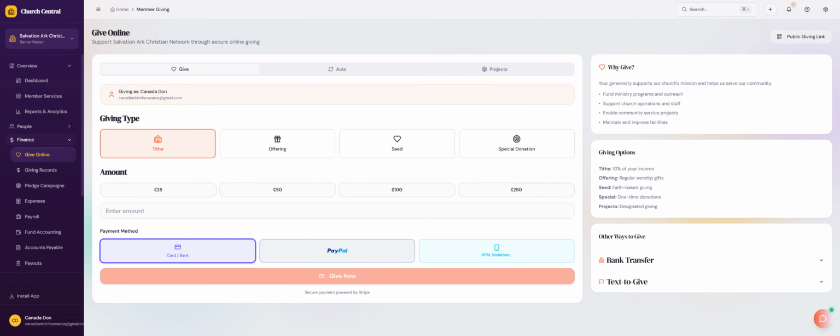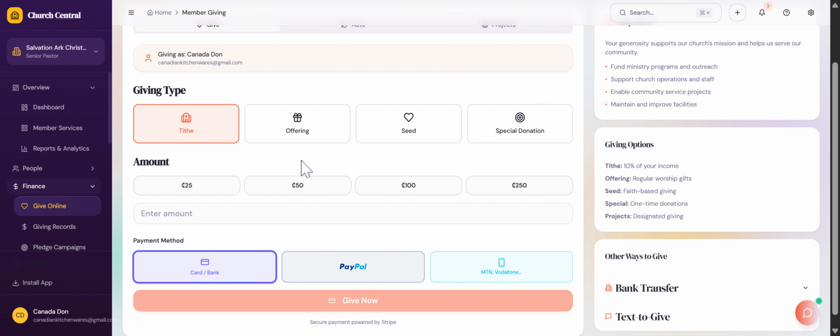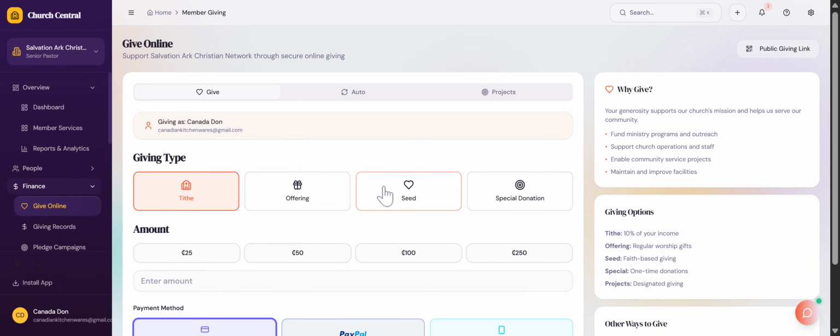In this tutorial, I will show you how to configure your dashboard, your system for online giving. You will learn how your church can start taking offering, tithe, seed, special donation, and pledges through the platform online. There are three ways to take online giving.